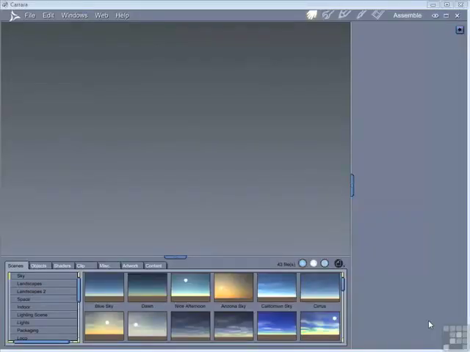Before we get into using some of the more exciting aspects of using Carrara, I just want to cover some of the basics to ensure that your experience of using the program is as easy as possible. Don't worry, we'll get onto some of those more dazzling features soon enough.